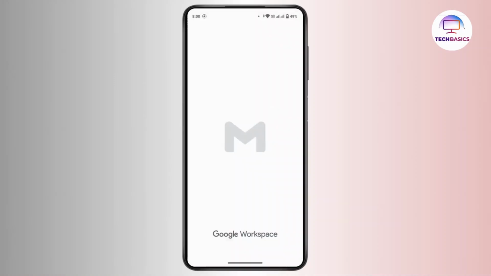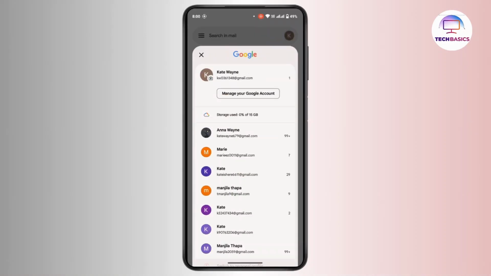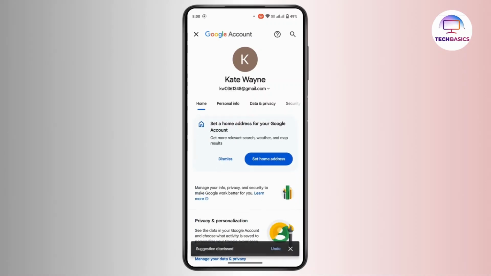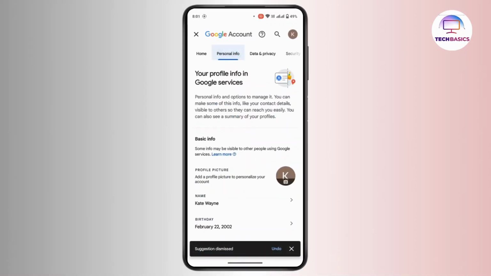First of all, launch the Gmail application on your mobile device and make sure that you are logged into your account. Once you're here, navigate to the top right corner and tap on your profile icon. Under your profile name, tap on manage your Google account. Now, under your profile name, head towards the personal info tab.